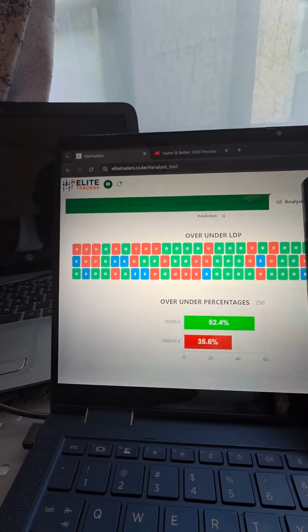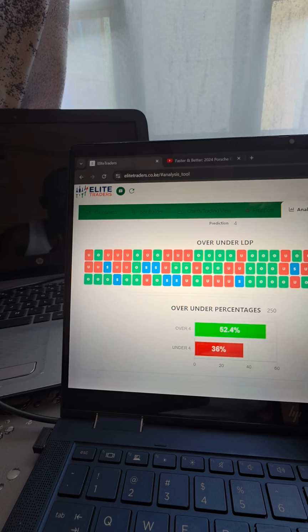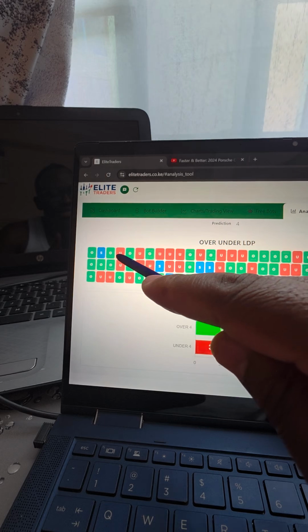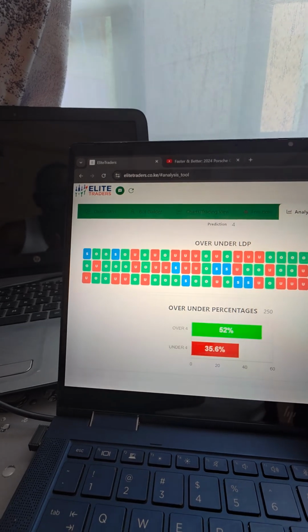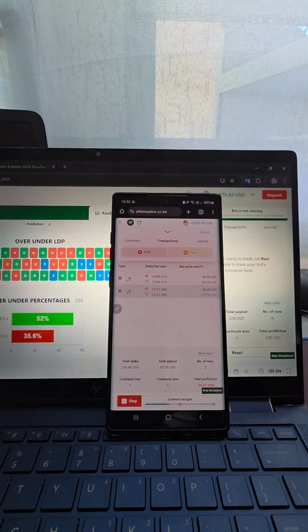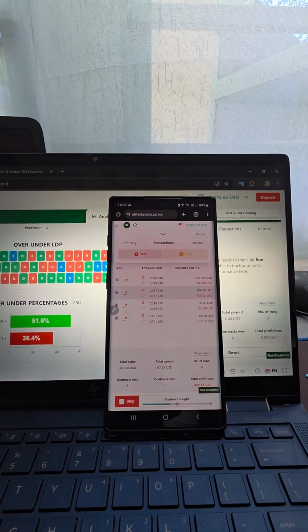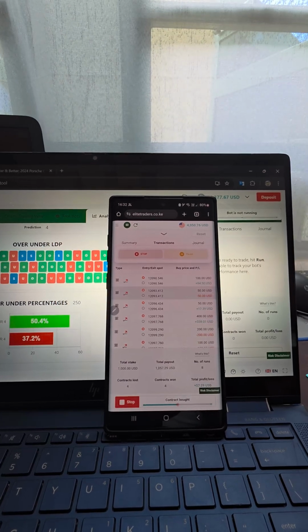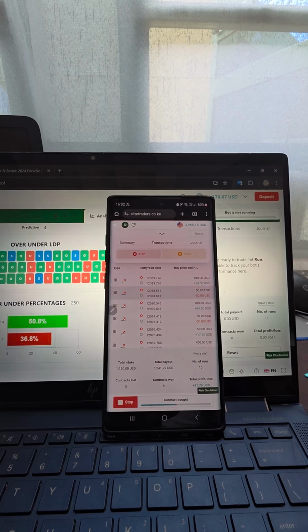So the next thing that we do is wait for the entry point. Entry point should be 3 consecutive under digits followed by an over digit. Okay, so that's what we are waiting for. Once that under to over happens, then we start our execution like that. And here we are. Okay, so we hit a number of losses, but we managed to make a recovery. Amazing, good job.